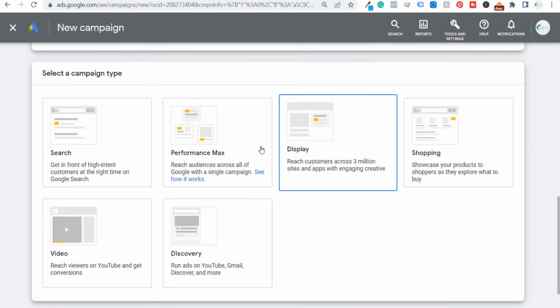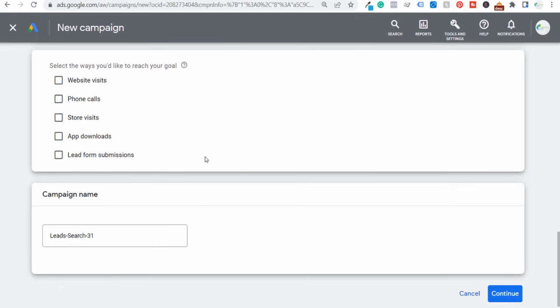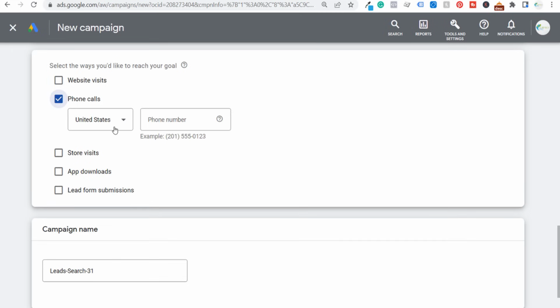The only option here as far as the campaign type is going to be a search campaign. So we're targeting people who are searching keywords in the Google search engine with their mobile devices. So select the ways you'd like to reach your goal. We're going to choose phone calls. And what we need to do now is enter our phone number here.